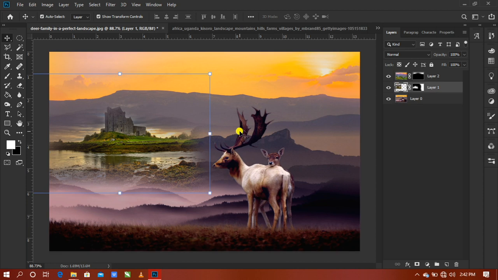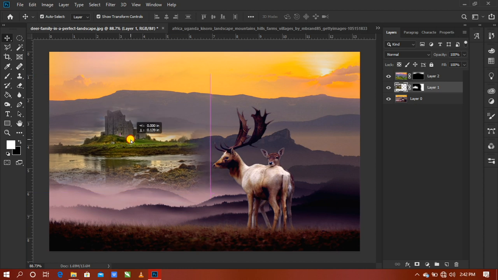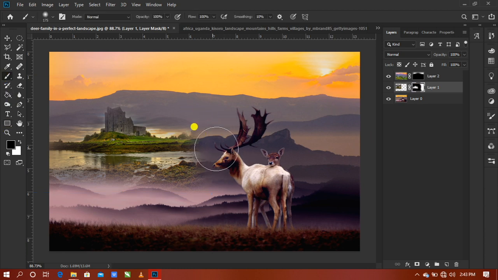The castle is active now with the move tool. I'm moving it a bit to check out the placement, if it's still okay where it's positioned. Okay, I'm going for my layer mask to do a little bit of clearing. The brush tool is active.